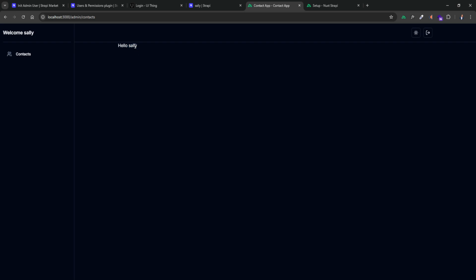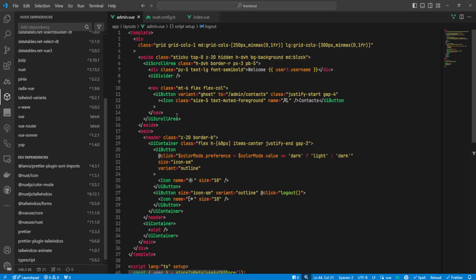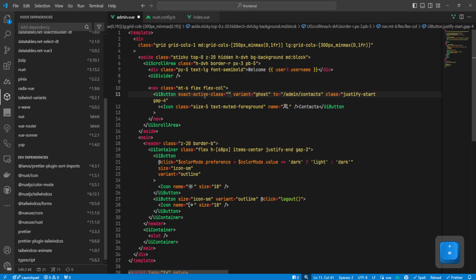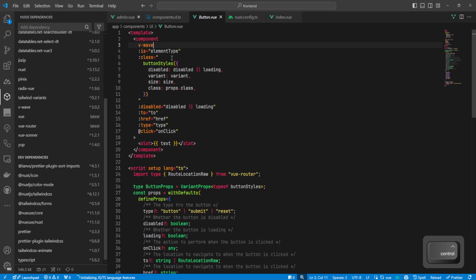Now we want to display our data finally from our backend. So that was all of the setting up. I think this should have a class once it's active. Let's add a class to this once it's active. So here we can actually just pass in the exact active class because this is rendering a Nuxt link. When you pass the to property to it, it will actually render a Nuxt link instead of just a button.